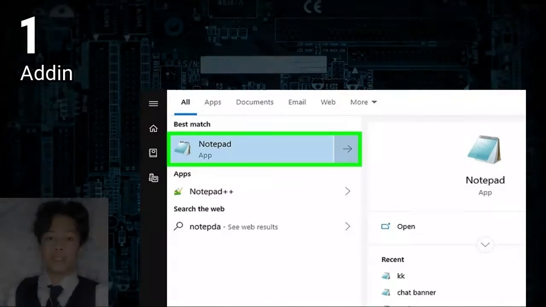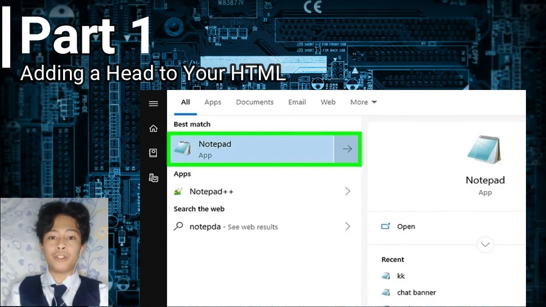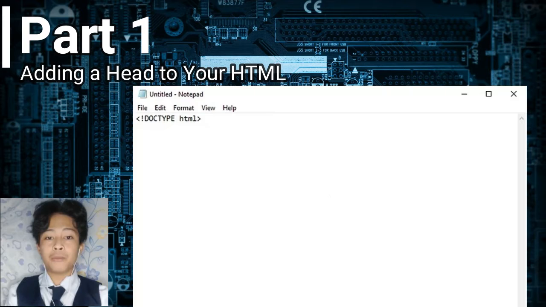1. Adding a head to your HTML. Open a text editor on a computer running this Windows operating system. You'll usually use Notepad++ or Notepad, whereas macOS users will use TextEdit. Chrome OS users will use Text. Type <HTML> and press enter.